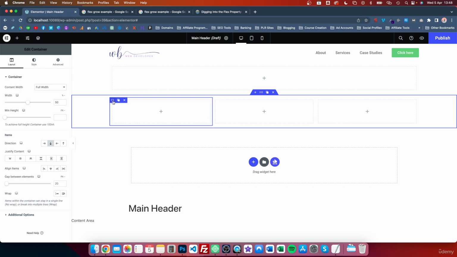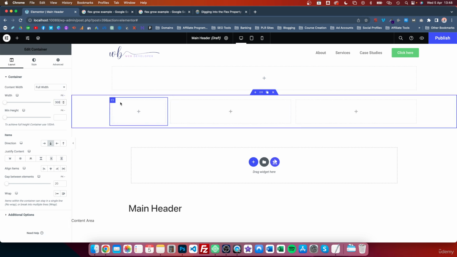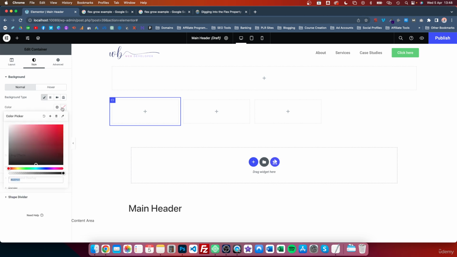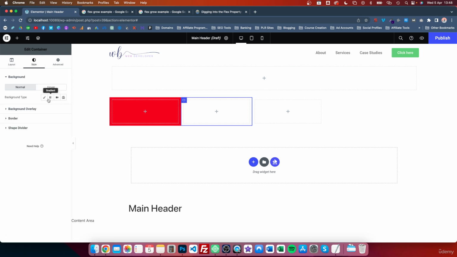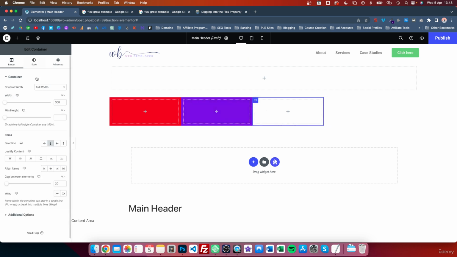I'm actually going to give each one of these a fixed width because this won't work without a fixed width. So let's just give this a fixed width of maybe 300. What I'll then do is duplicate that 3 times, delete the other 2, so that we have 3 containers here, all of the same width. Now let's just quickly give these different backgrounds so that we can tell them apart. Classic color, go with red. This one we can go with a different color, let's go with maybe purple. And then this one, the same one again.